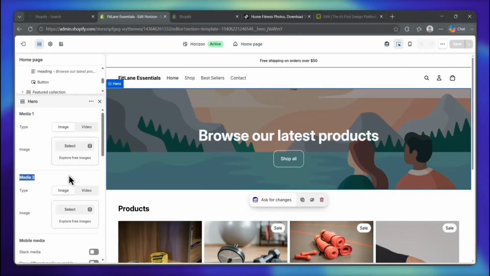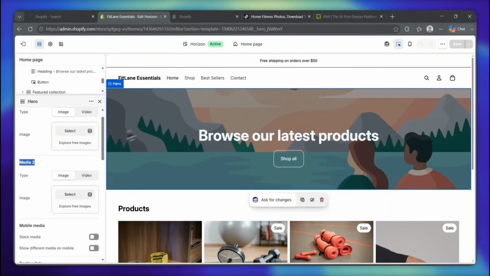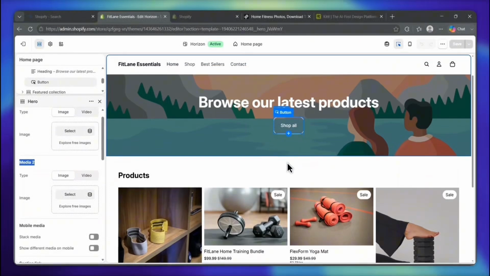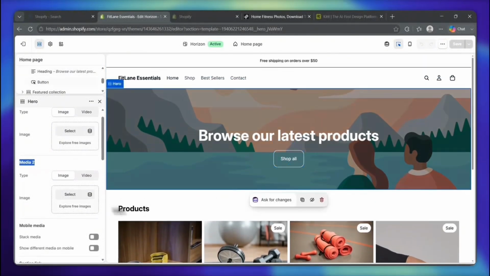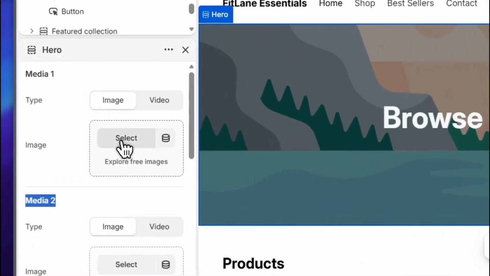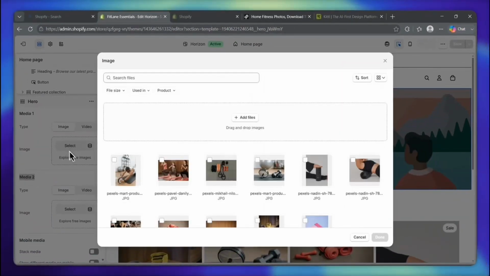Depending on your theme, this means you can use one image, two images, or sometimes a combination of image and video. For Fit Lane Essentials, we want the hero image to match the brand, so I'm going to replace the default illustration with something more fitness related. And I'll click Select under the image area, and Shopify opens the media picker.